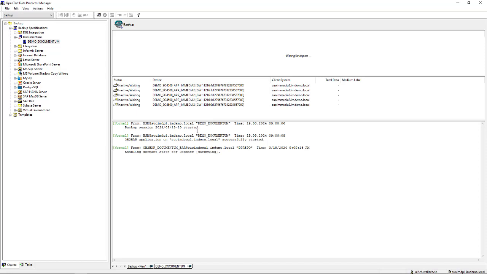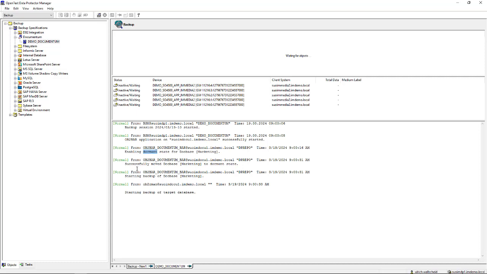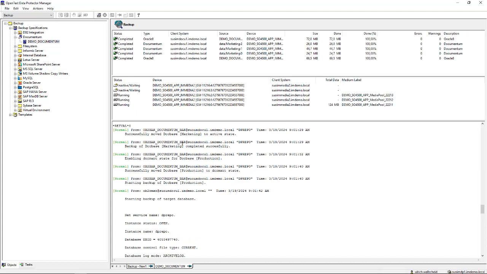Data Protector will first check which doc bases are installed and selected on the Documentum server and put them into a so-called dormant state, which is actually a backup mode that the database is brought into. Once the doc base has been successfully moved into dormant state, the actual data backup starts. And I'm fast forwarding a number of items to save some time.